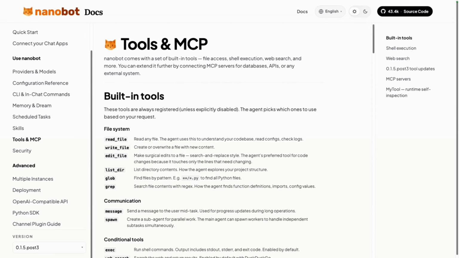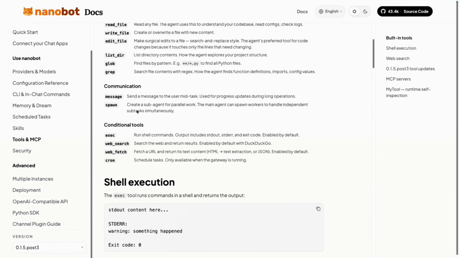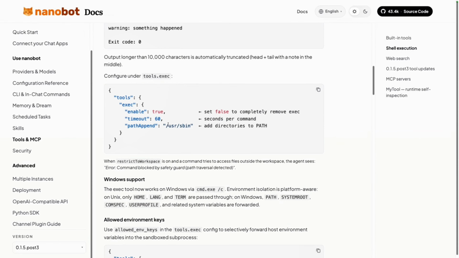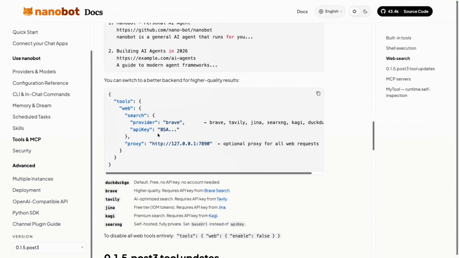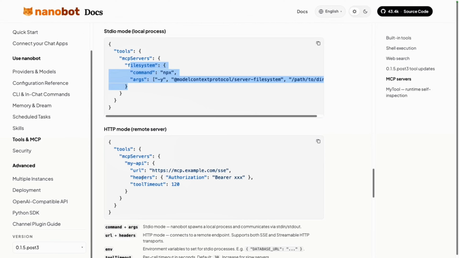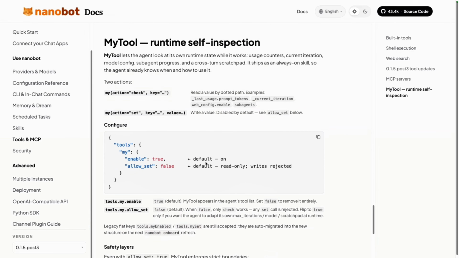So I'm going to also briefly talk about tools and MCP. These are built-in tools that come with nanobot. So you have read file, write file, edit, and message and spawn, and some other ones here like web search and web fetch. But you could also add custom MCP servers. Under tools, you have MCP servers, and then you can provide them here. So this is how you can, for example, add your own API. You can provide it here, and then you could have more tools that you could supply to your agents.